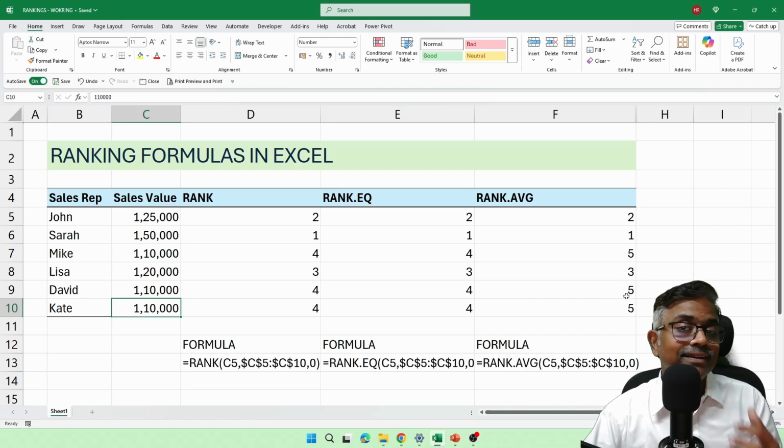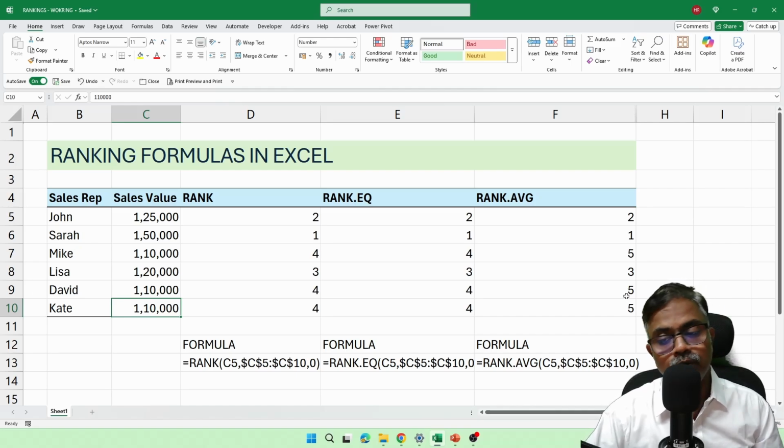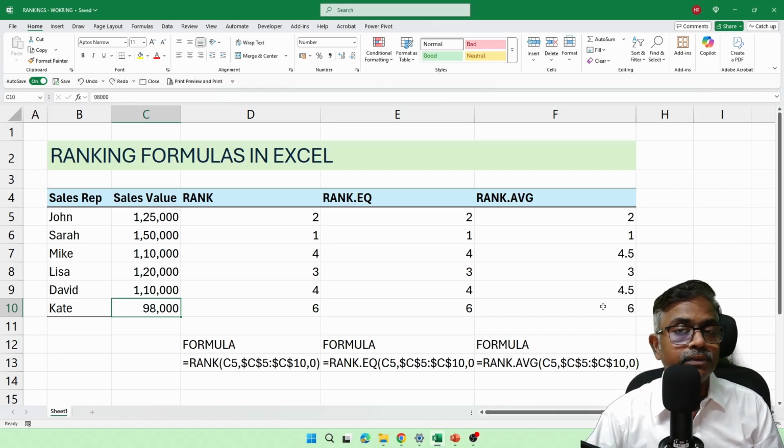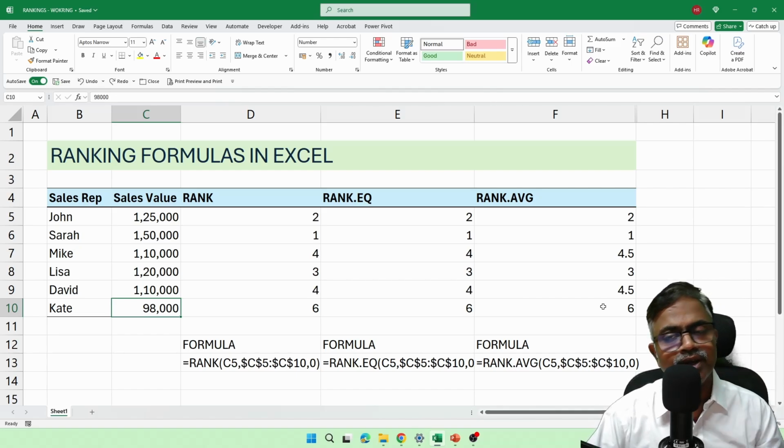So that's how rank.avg works. But here also we have the same issue. When the value is repeated, we get the average, but we are not getting the next rank. The next rank is being skipped.